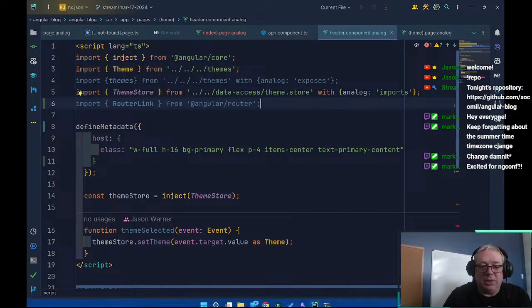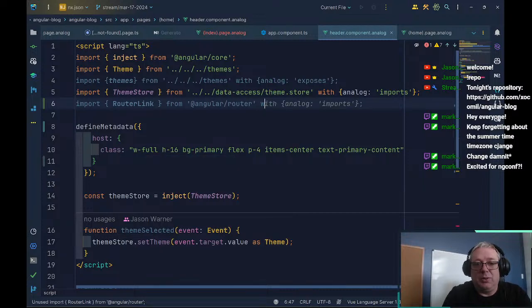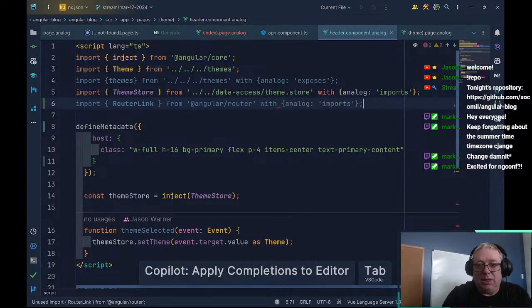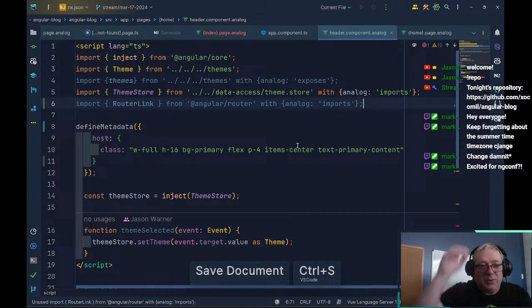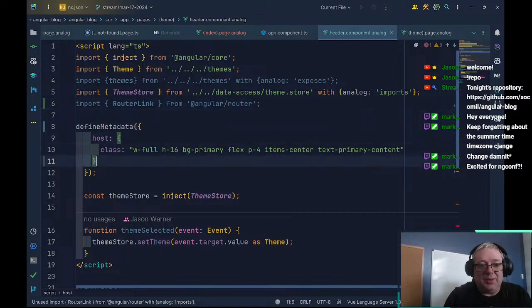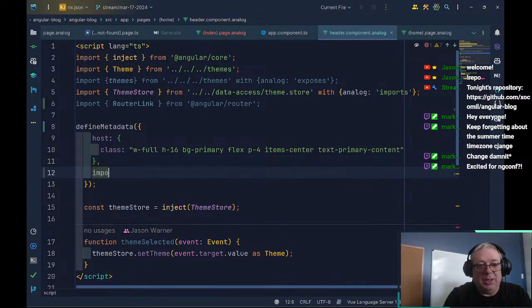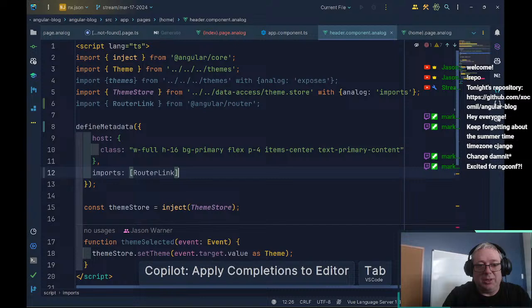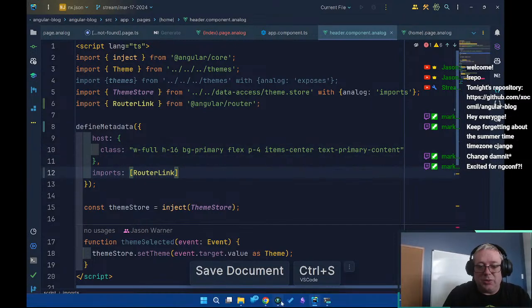So now we've imported the router link, and oh, we need to do one more thing. We need to go with an Analog imports, and that's going to allow it to. This tells it where to put it, right? So when I put exposes here, that's the same as putting it here. If I didn't add the imports, and we can take a look at it this way, right? If I do this, then I have to have the metadata, and then I can say that, hey, this imports the router link, right? And that should fix our issue.